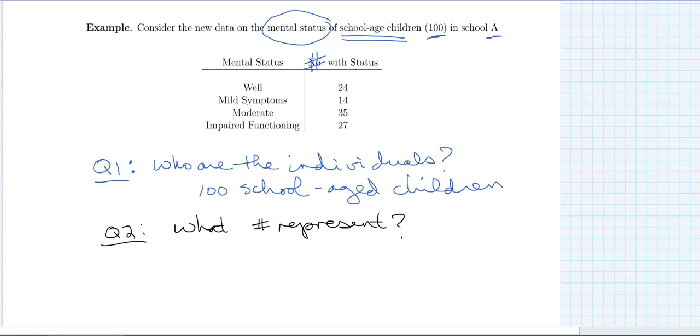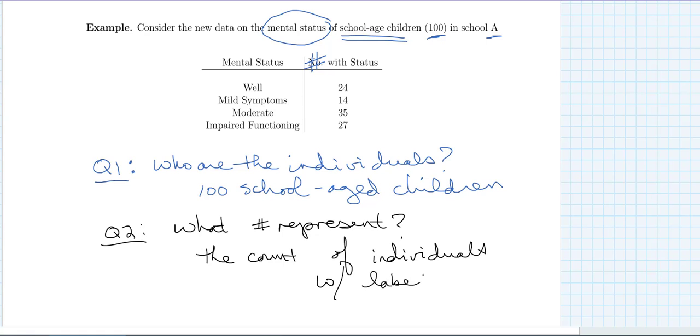Okay, so this number represents the number of students with a certain status, which tells me that these 24 individuals have the label well for mental status, and these 14 have the label mild symptoms, and these 35 have the label moderate, etc. So the number represents the count of individuals with label, and I'm just going to call it I for a lack of a better general phrase.